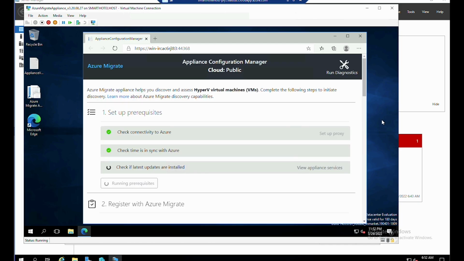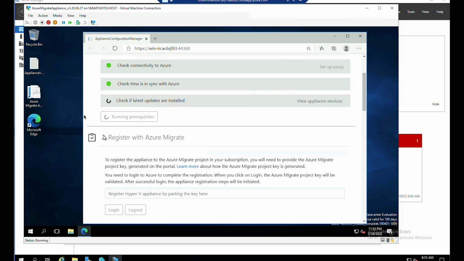So now the system is going for one more test to make sure that everything is in order, because it just finished installing the latest update. While that is happening, I just want to show you, this is where you will put the key which we generated within the Azure Migrate appliance. So let me quickly show you while this is happening.